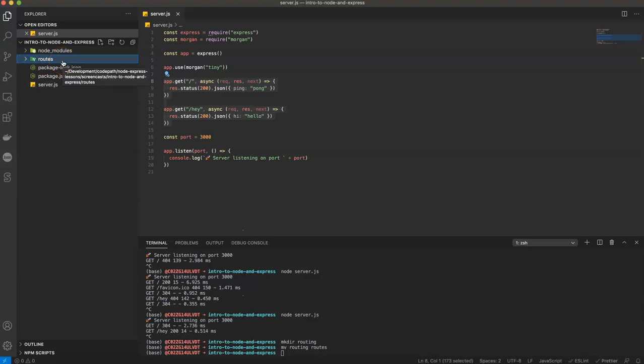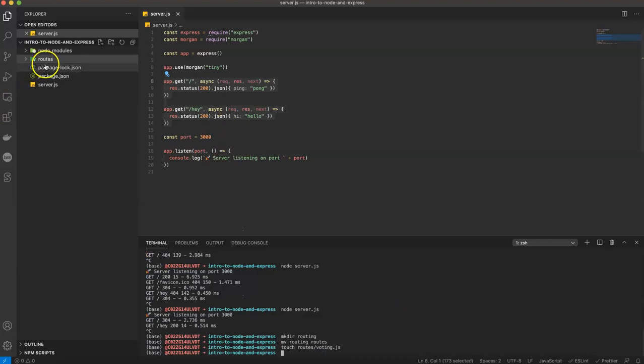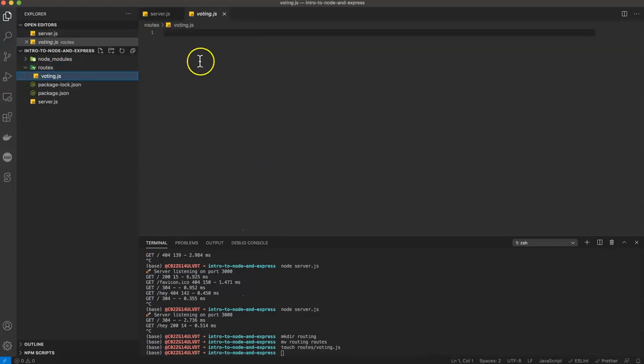So if we wanted to start creating a voting layer or a votes layer, whatever we decide to name it, we could create a file for that, touch routes/voting.js. And so all of our voting routes can go into this voting file. Now to do that, we have to do a few things. So we're going to start off simple, and then we're going to build up as we move on with this application.